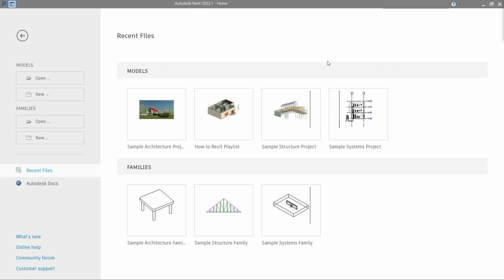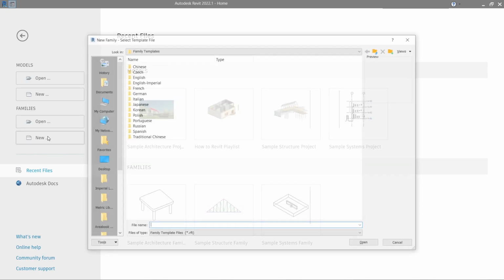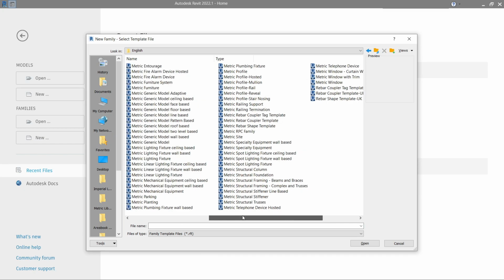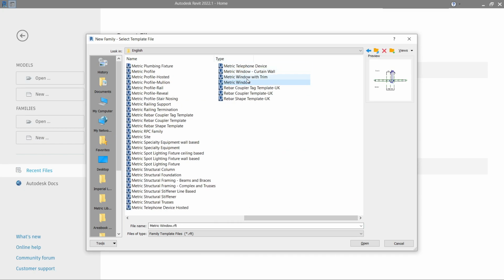Continuing where we left off last tutorial, we learned how to do a window family from scratch. So, we're gonna click here, English metric, look for metric window. We can use this one, but we'll end up deleting some elements, so better we do a fresh scratch one. So, open.